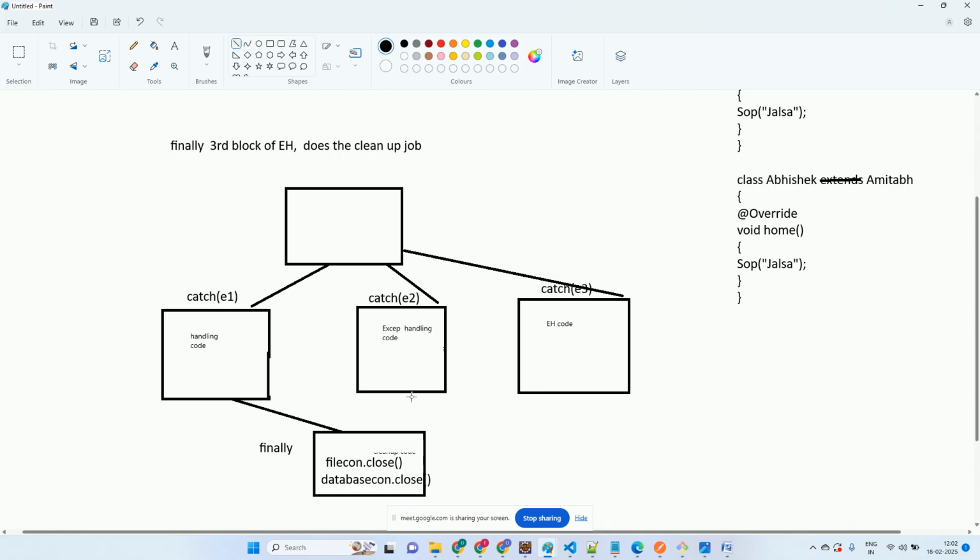So if the code has gone into try, it is mandatory that it will go into finally. If an exception occurs: try, catch, finally. If it does not occur: try, finally. I have to close the connection and close the database irrespective of whether errors occur or not. So finally is the third block of the exception handling, and it does all the cleanup job. If the code goes into try, it is mandatory that it also goes into finally. Going into catch is conditional on the exception occurring. Okay. So that is your finally block.